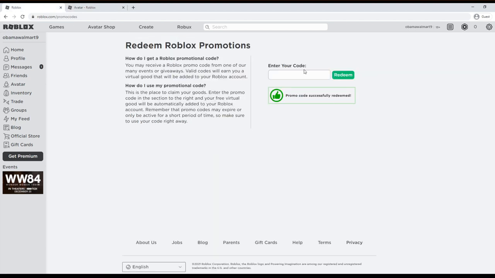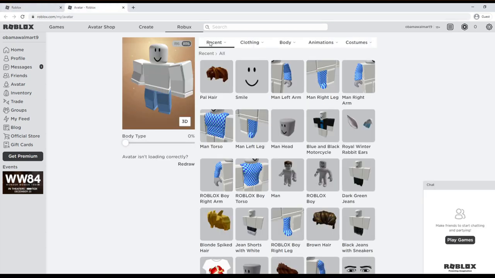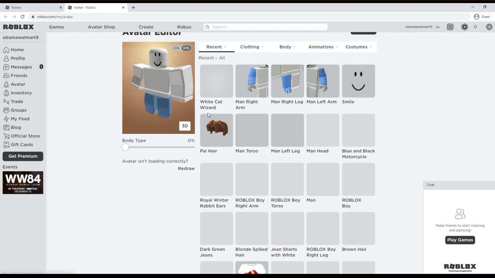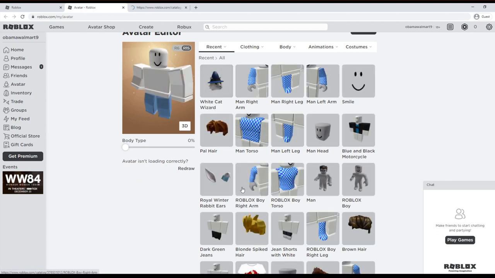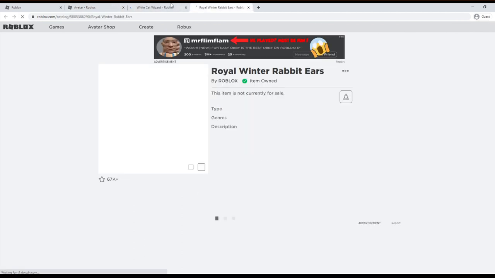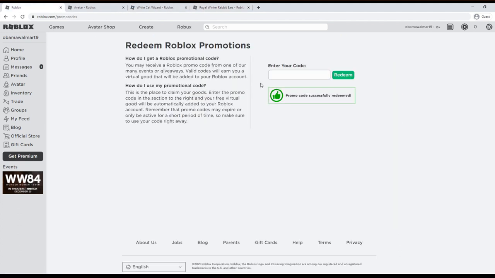And next code is True Asia Cat 2020, and then that is going to give you a cat head. So let's just look at that. And the avatar, the white cat wizard, and the other one gave the royal winter rabbit ears. But there are actually kind of a lot of promo codes right now.